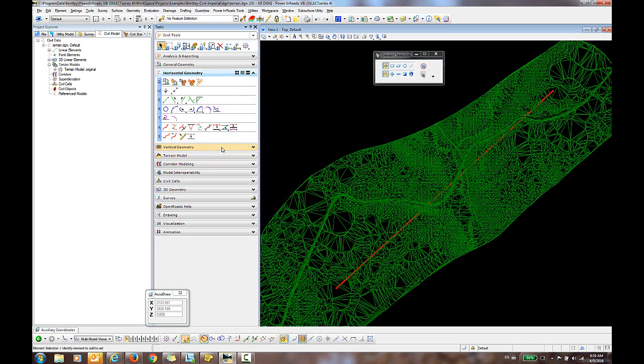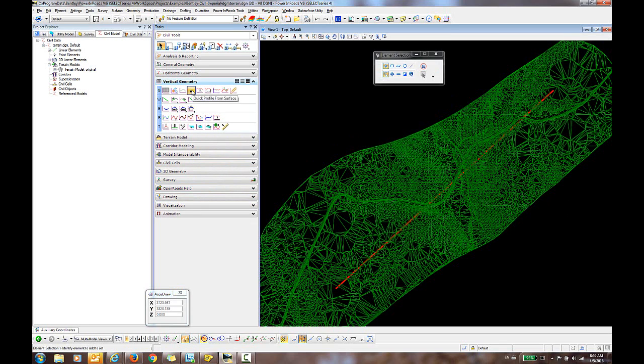Next, under the Vertical Geometry Tools, you can select the icon for Quick Profile from Surface. You're prompted to select the reference element and then to select the surface. So we'll just select this terrain model and then reset to end.